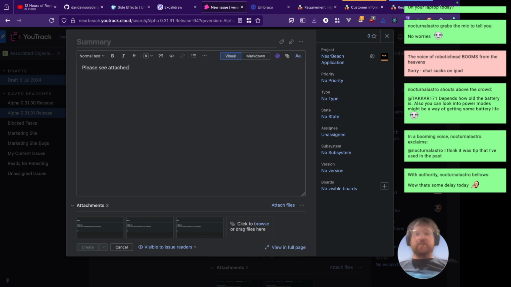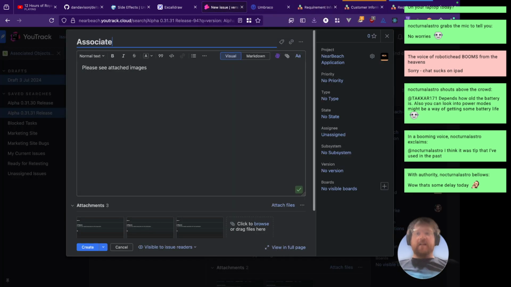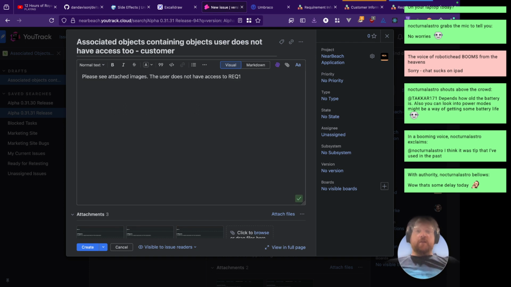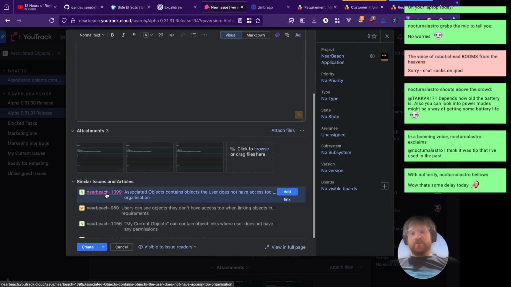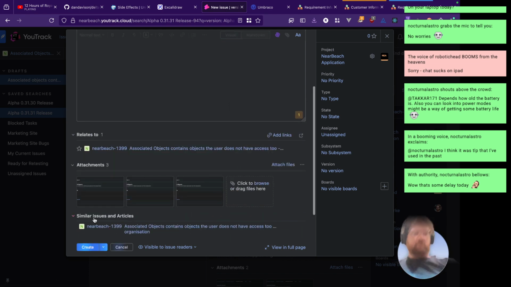Sorry, she just wants to knock it over. Please see attached images. What we want is... Now this is called associated objects. Associated objects containing objects user does not have access to. Customer images, the user does not have access to RAQ1. This should not appear in the list. All right, cool. So what we want to do is we definitely want to add that link relates to. We're just going to create. Done.